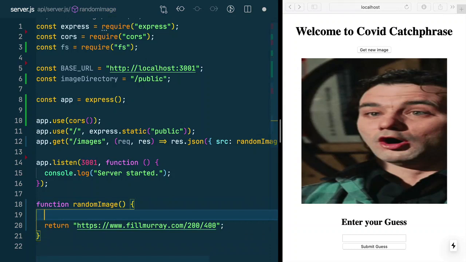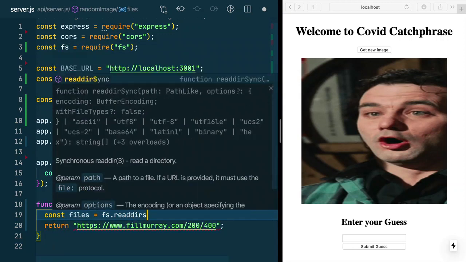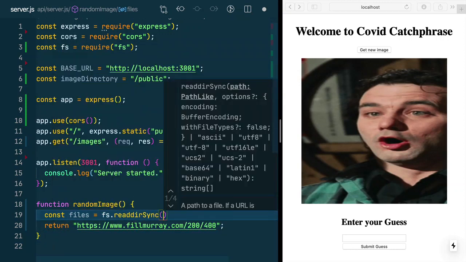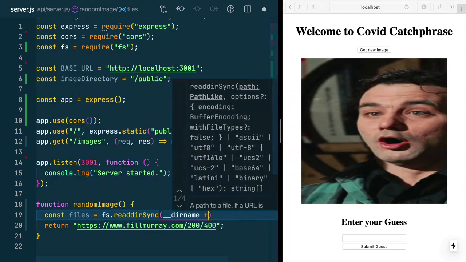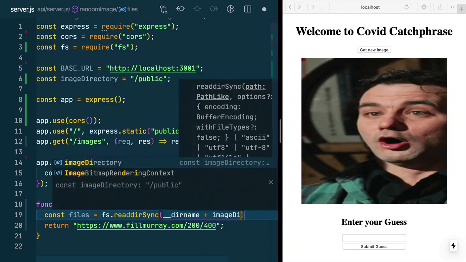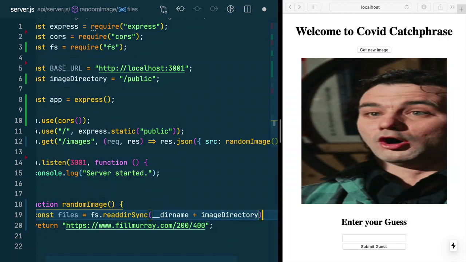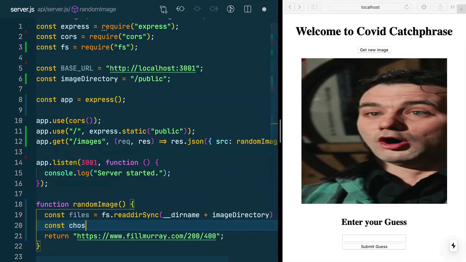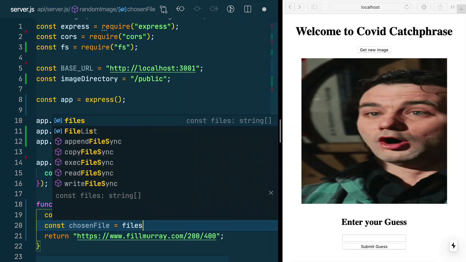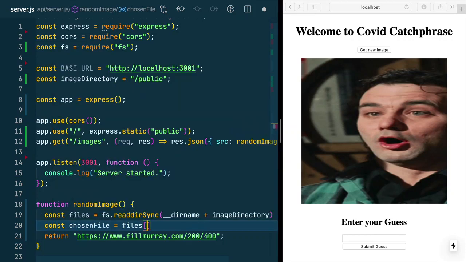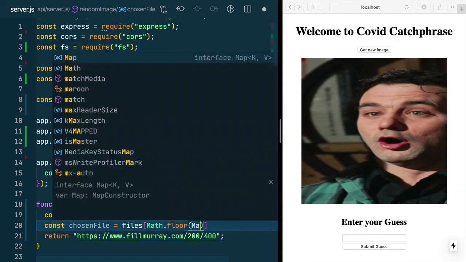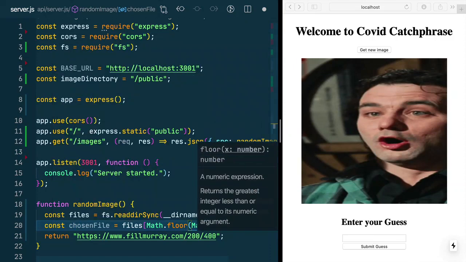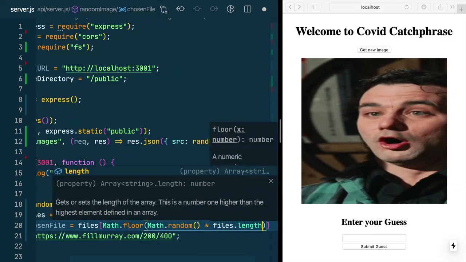So how are we going to do that? Well, first of all, I'm going to get all of the files that are in that directory. So I'm going to use the fs method readdirSync, and I'm going to use __dirname, which gets my directory, and then the image directory, which we've defined above. Then I'm going to choose a file. So my chosen file is going to be files, which is an array, and I want the Math.floor of a random file somewhere based on the files' length.